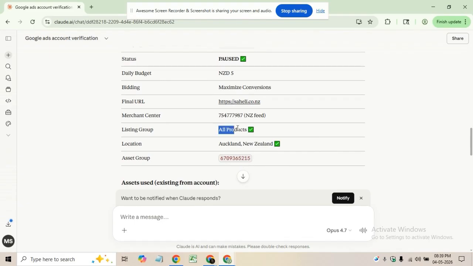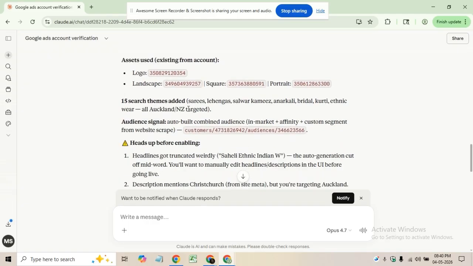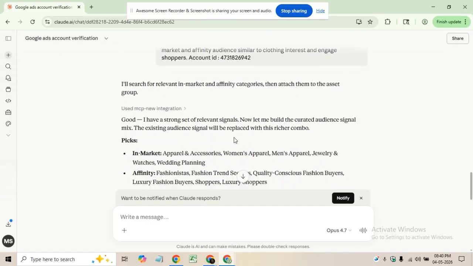It has included all my products in the listing. It has already linked my merchant account. It's so smart that since I was targeting New Zealand, it understood that I would need to connect the New Zealand feed, and it knows my domain as well. I had defined the targeting. It has taken the location perfectly. It has used the logo and everything else from whatever existing assets it could find.